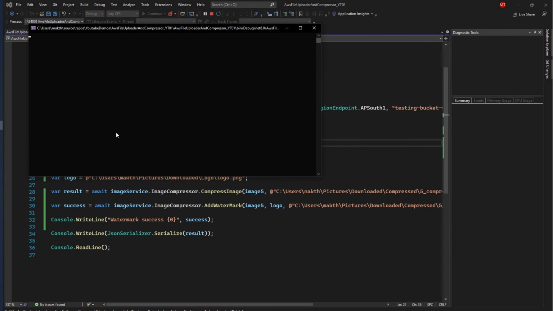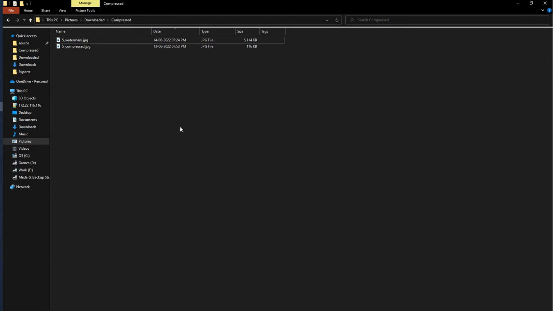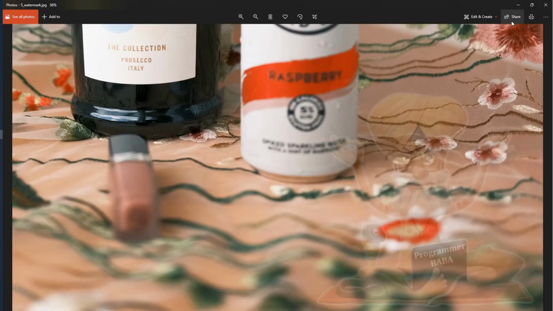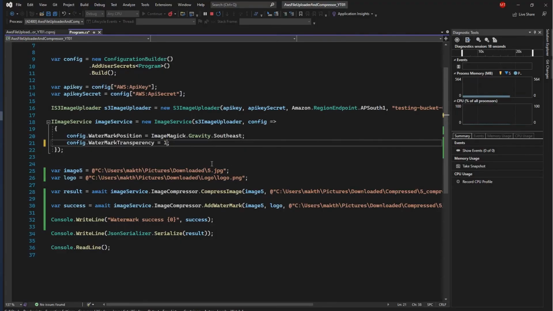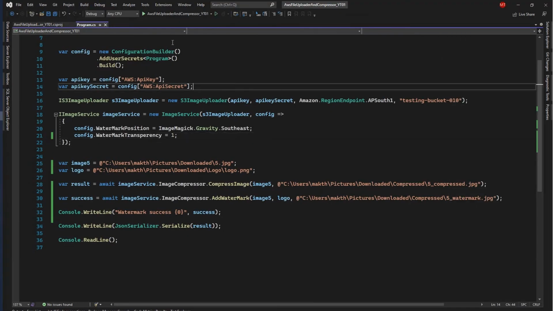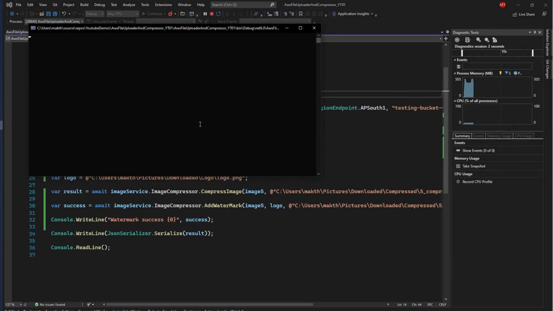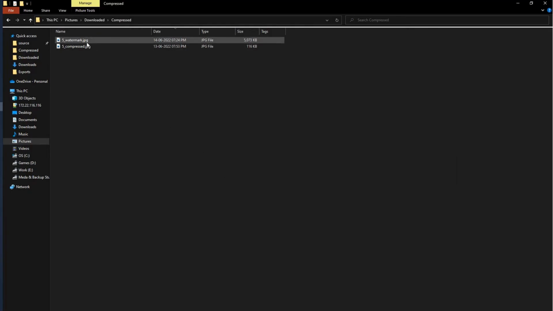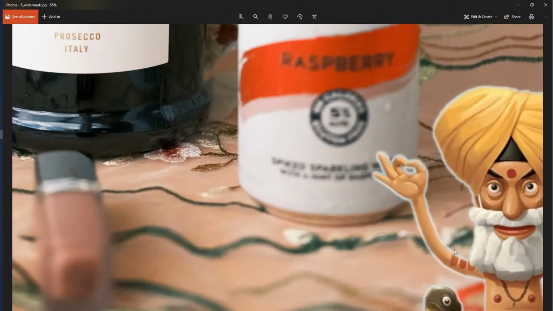Again, I'm going to run this. It's going to overwrite the file over here. Now you can see this is 50% transparency. All right. Now let's have just 10% transparency. Now the watermark will be more visible, since we have applied just 10%.